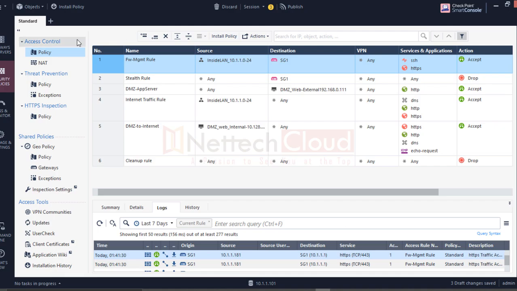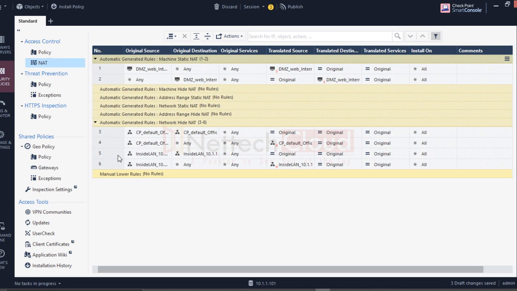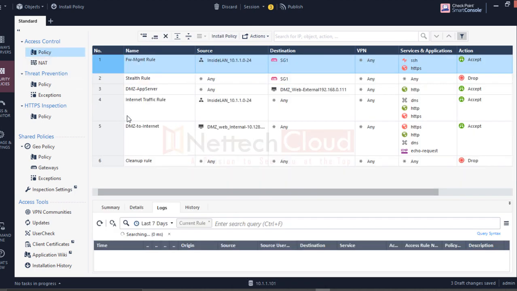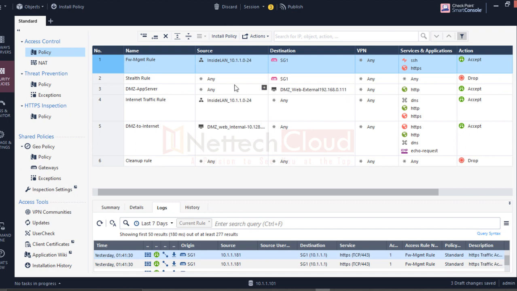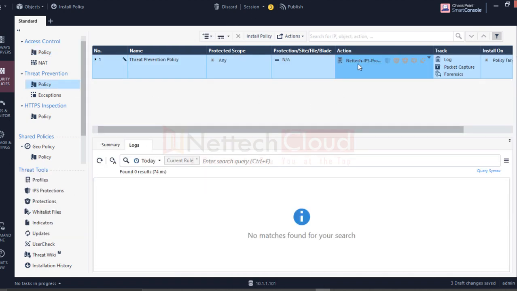So here I have a Checkpoint firewall configured, and there is a NAT policy to access the server. There is also a security policy to allow any traffic coming from any source to this DMZ web server. So it's very quick, and as such there is no IPS enabled. The IPS profile is not enabled here.